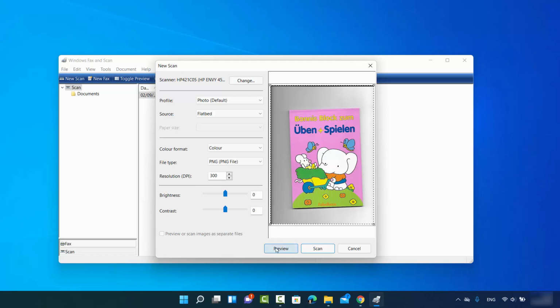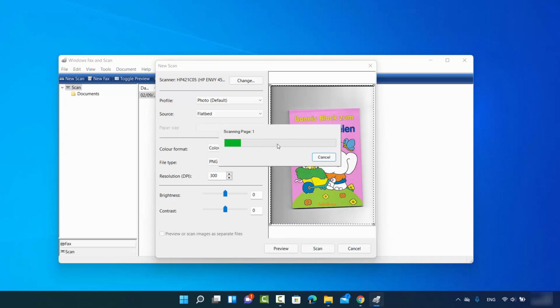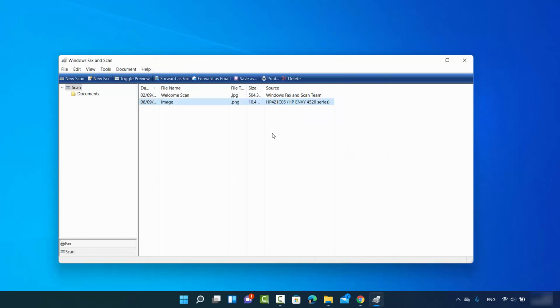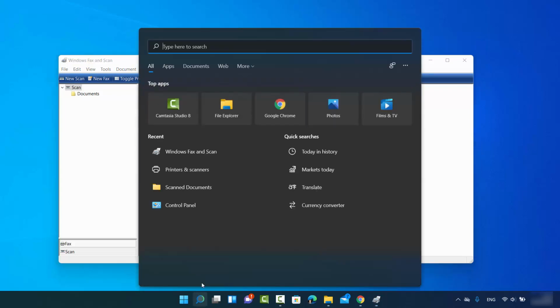So you can always see the preview, and if you are happy with the preview, then you can click on the scan option. So I'm going to just click on the scan option, which is going to actually finish this scan, and it's going to save this document automatically on your Windows 11 operating system. So once the scan is finished, you can see that this image is scanned, and where is the location of this file. So this file is saved at a default location, which is called scanned document on your Windows 11 operating system.